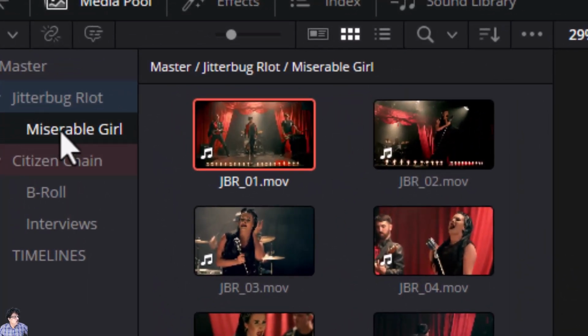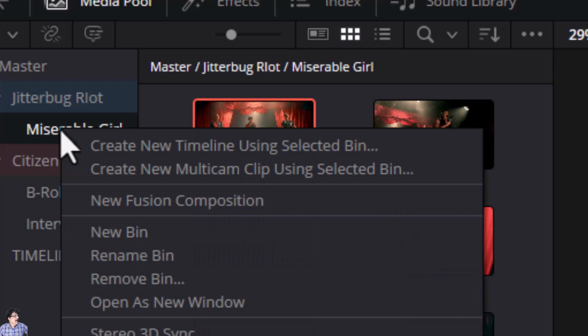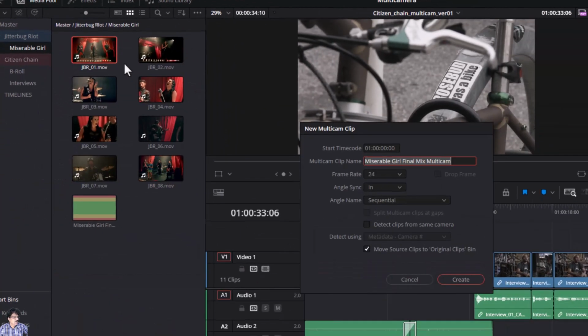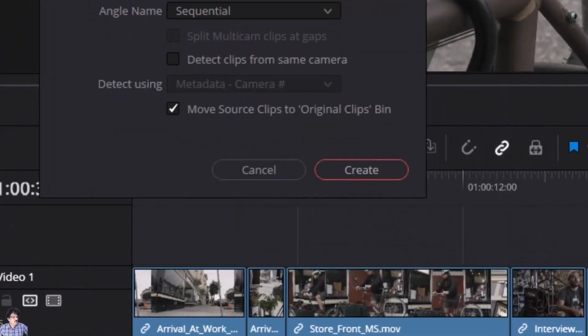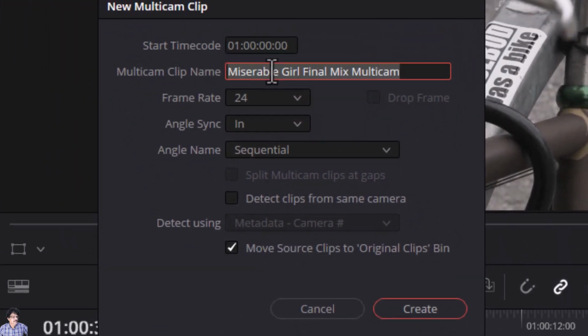girl, I am going to now right click and I am going to choose the option, second option here, create new multicam clip using selected bin. Now what happens is, all the clips in this bin are selected to create a multi-camera clip, and once I click on this, you are going to see this new multicam clip, and for this I will name this as miserable girl sync.